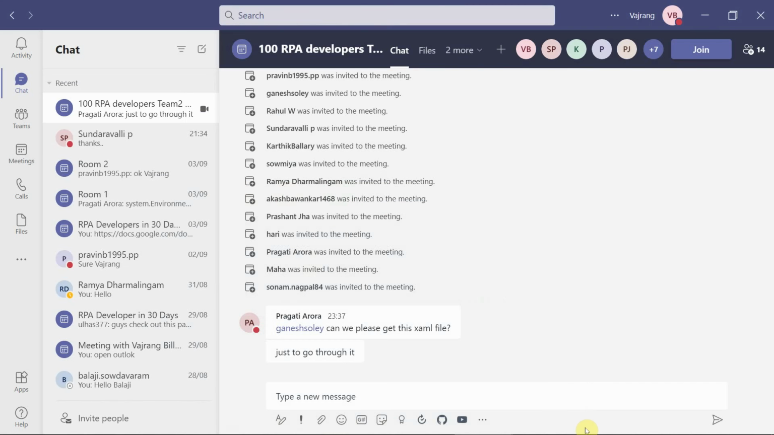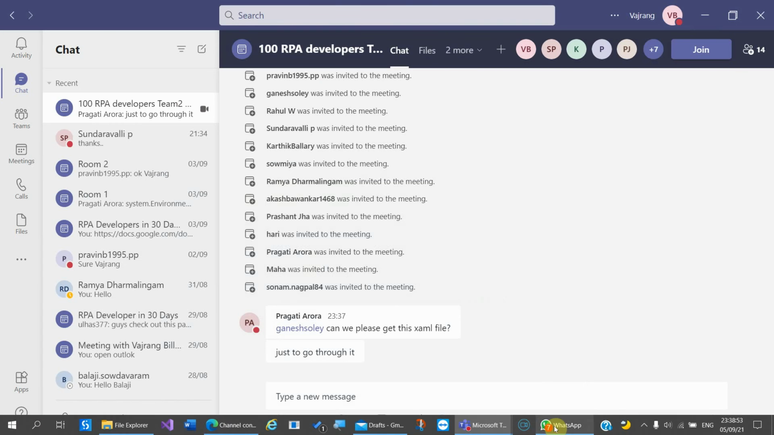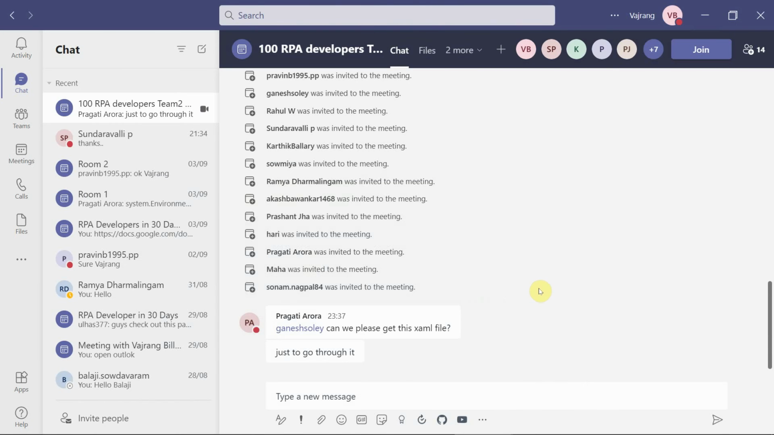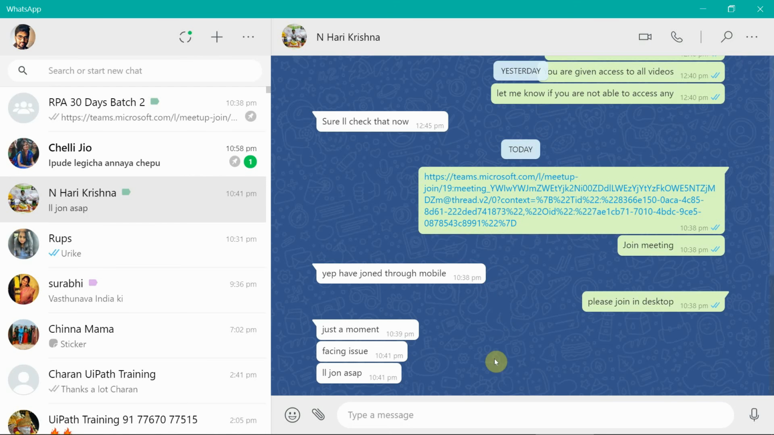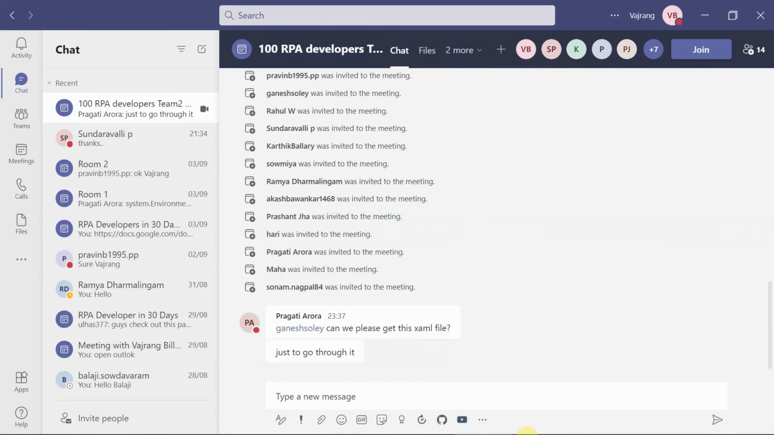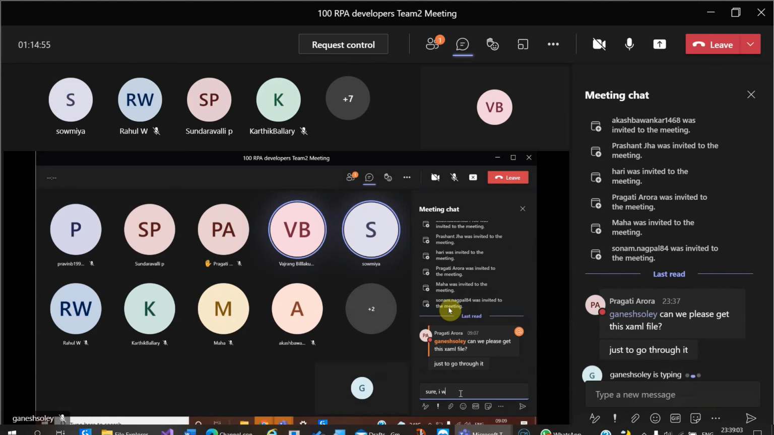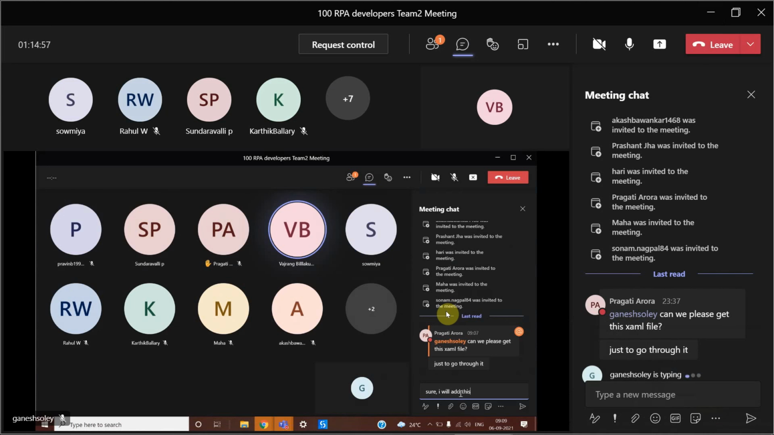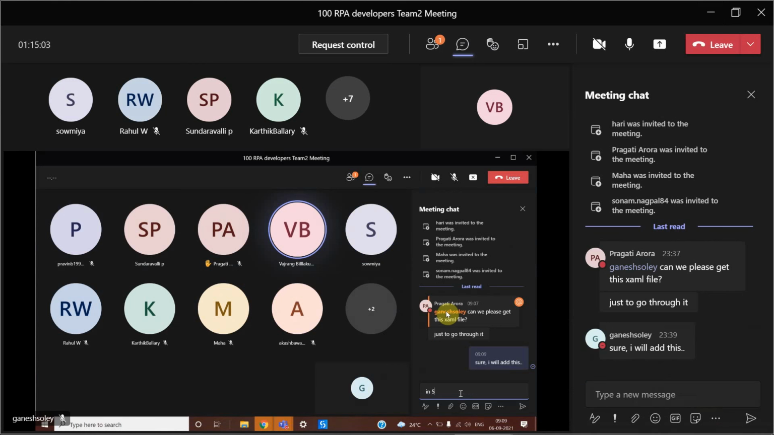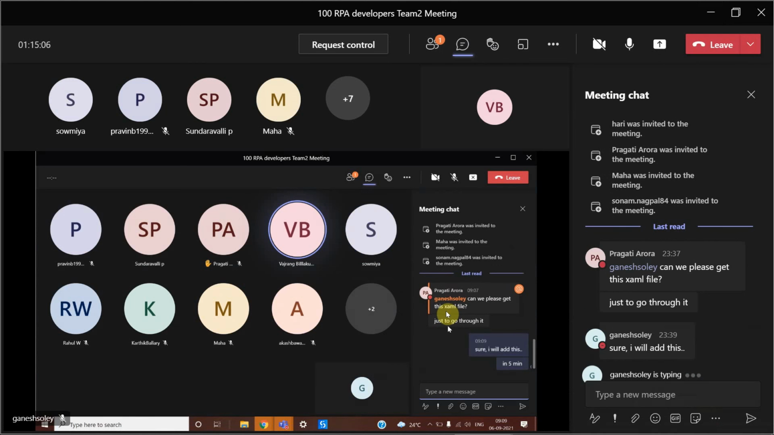I did not understand the set transaction status. Can you go to the workflow, please? Set transactions. Sorry, no, the workflow. Okay, so please go to the workflow. Ganesh, you need to share the screen. Later you can reply. Go to set transaction status.